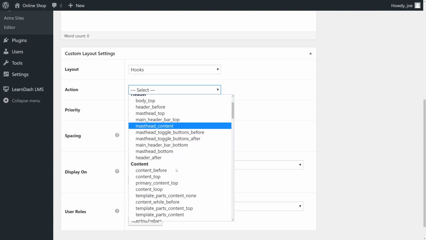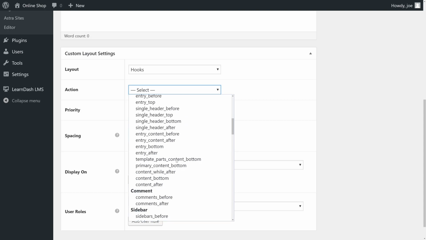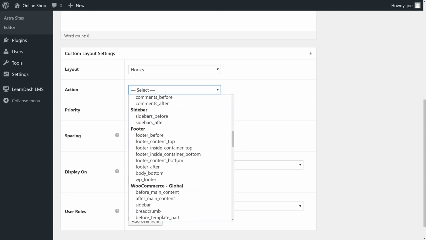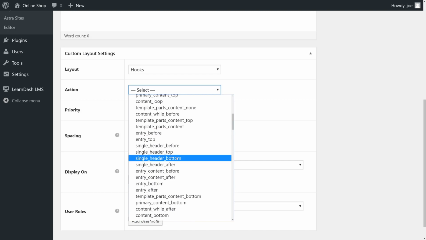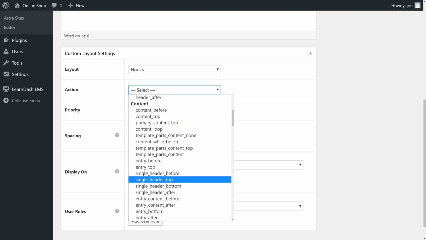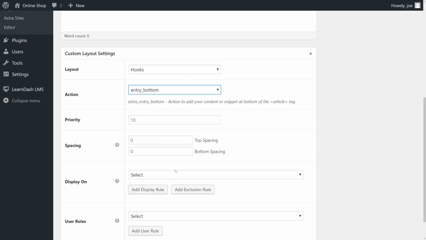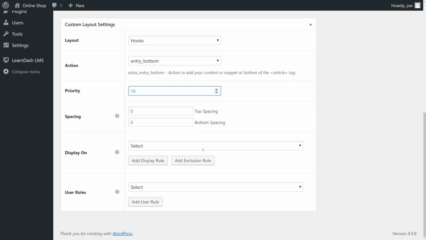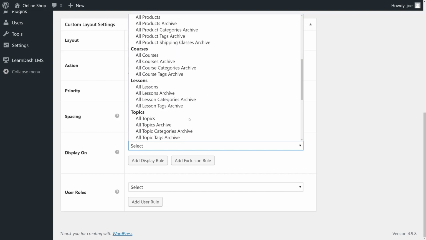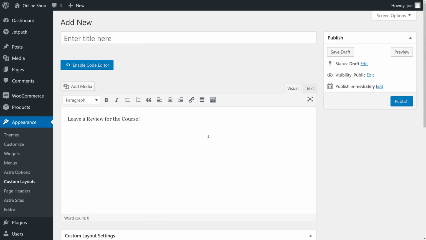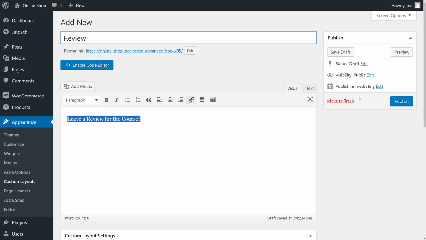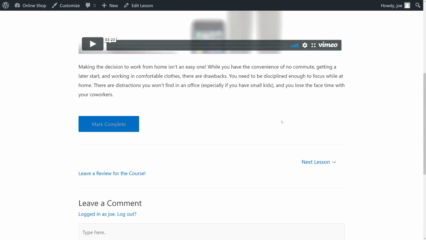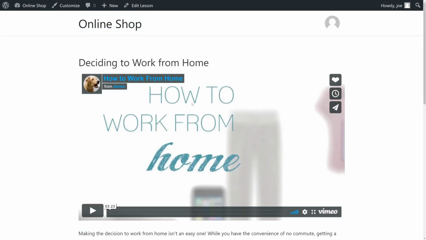So we have head and header, but we also have all areas of the content available, as well as comments, footer, and WooCommerce. If we, for example, wanted to have a call to action at the bottom of all of our content for our lessons, we can choose the action entry bottom. We'll keep the priority and the spacing the same, and then we can choose where to display this, including all lessons. So for example, if we want our students to leave a review for the course while they're taking it, we can link to our product page where reviews are enabled. We'll click publish, and then if we go to our lesson page, you'll see a link that says leave a review for the course.